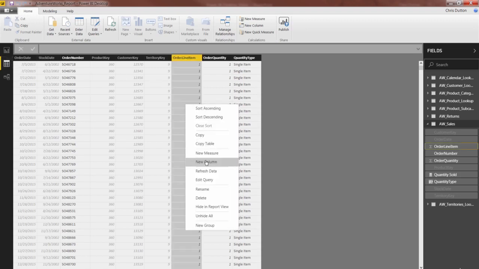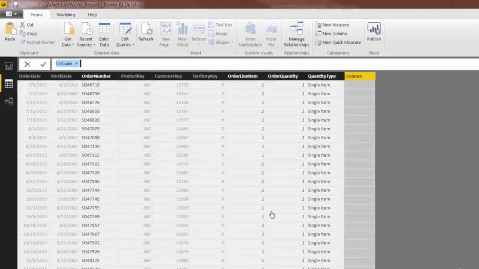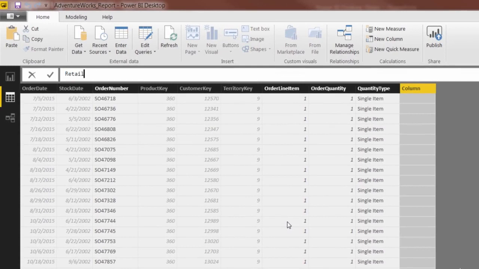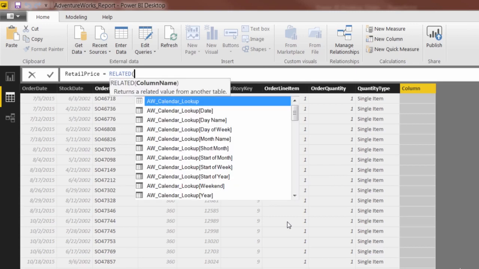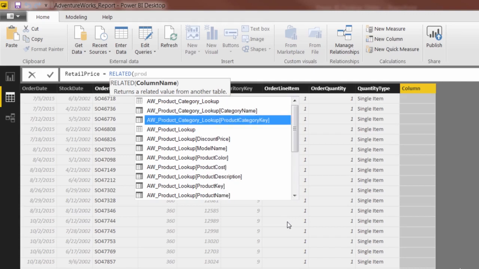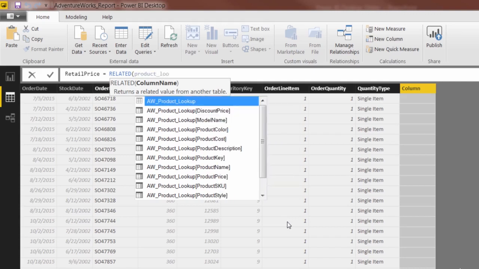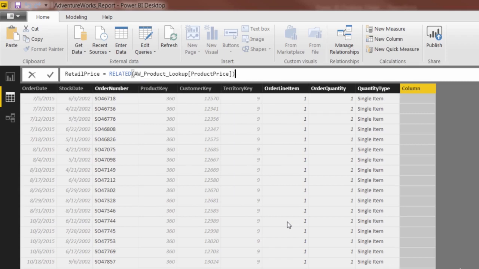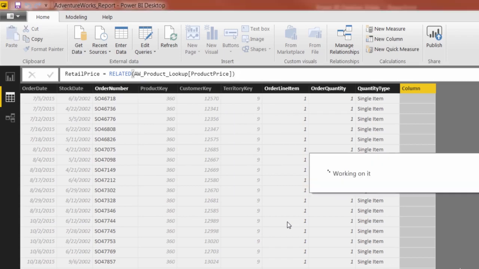So let's right click, new column. Let's name the column retail price. You can add a space or not, up to you. And it's going to be as simple as RELATED, and then point to the column name. And remember, I'm going to point to that column that lives in a related table. So the table that I'm looking for is going to be the product lookup. And here I can just arrow down to look through my list of fields in that product lookup table. And the one we want is product price. So let's tab it in, close the parenthesis. That's the only argument. So we press enter and we're good.